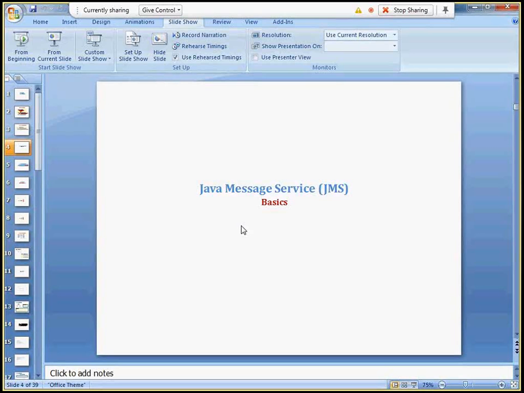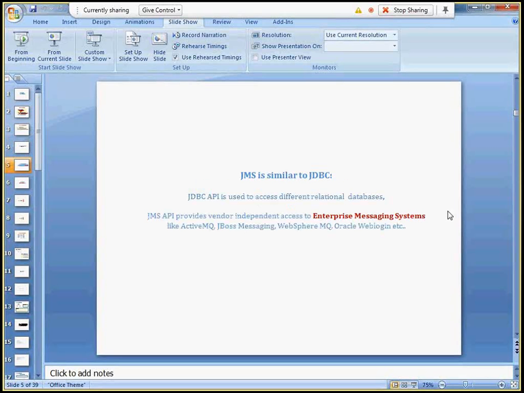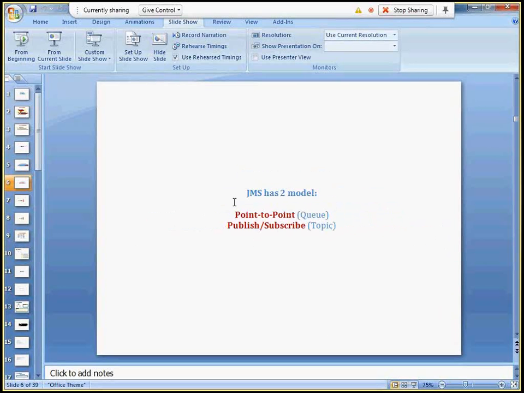So JMS is just an API to access enterprise messaging systems. Here I say that JMS is pretty much similar to JDBC, because JDBC is an API to access relational databases. JMS is an API to access messaging servers or messaging systems. Examples: ActiveMQ, JBoss Messaging, WebSphere MQ, Oracle WebLogic, or IBM MQ Series. Okay, so at a very high level, that's most of it.